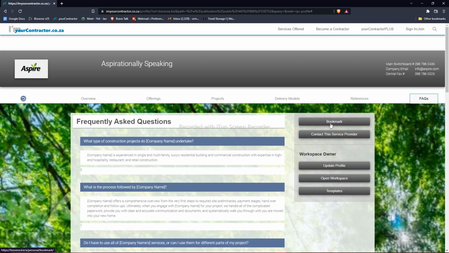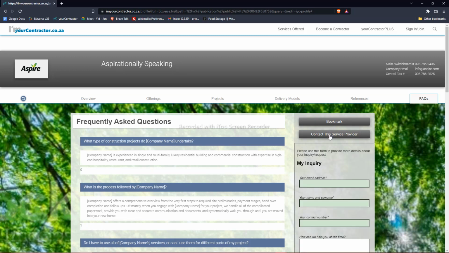Prospective customers can use this button to bookmark your profile and link it to their own workspace so that they can later on easily access your profile again without having to search for it. This button presents a smart form for the project owner or contractor to complete to further request information or for a quotation. I will be taking you through the lead journey shortly.